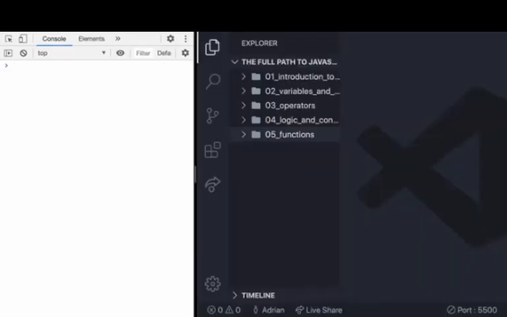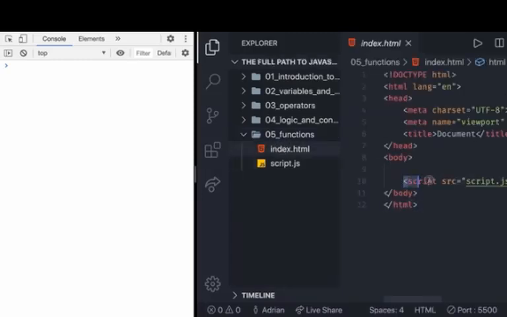Hello everyone, and welcome to another section of the course. In this section, we are going to talk about functions. Before we start, let's, as we always do, set up our working directory. In here, I have a functions directory with an index.html file and a script.js connected right in there, as we did with all the other times.